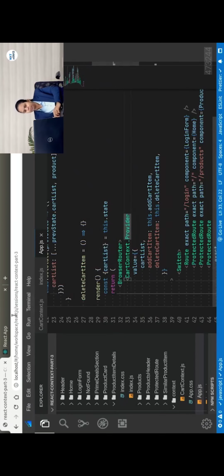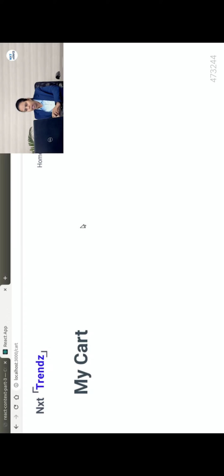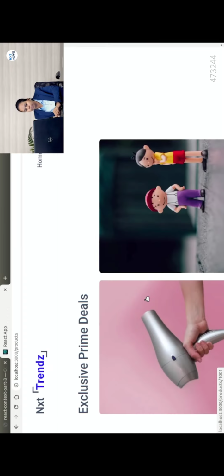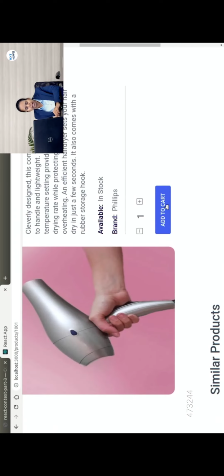Let's do that. Currently you can see that the cart is empty. The reason is that initially in the state, the cart list is an empty list. Now let's go to a particular product. We have a lot of products here. There's an add to cart button. Let's click on this. When you click on this add to cart button, this method will be called.